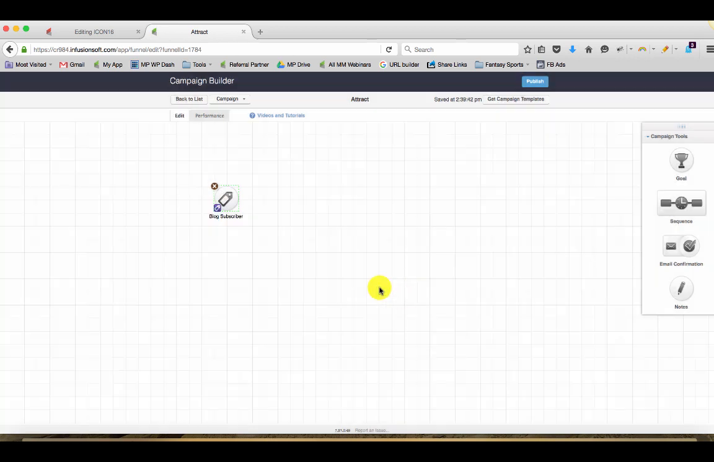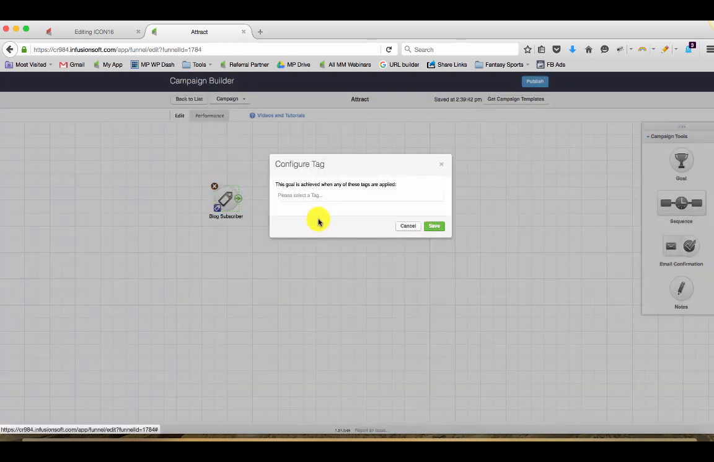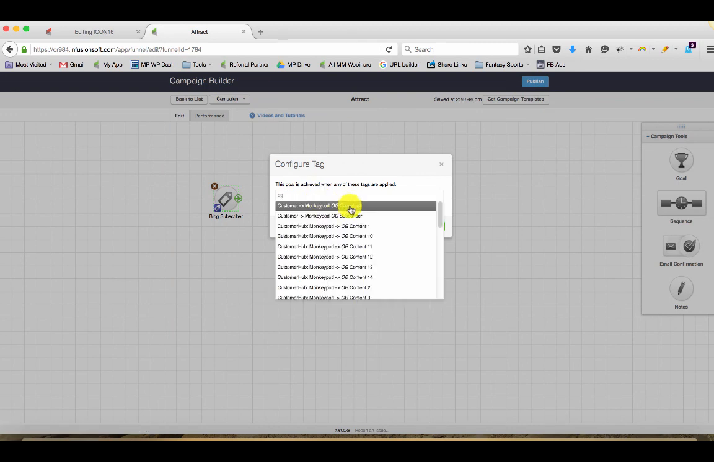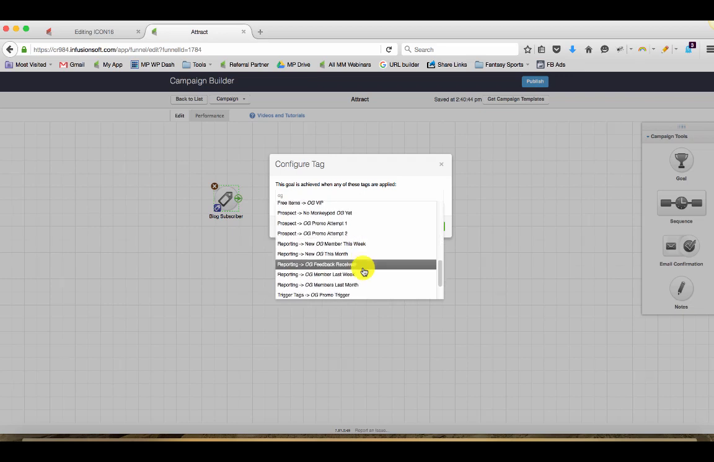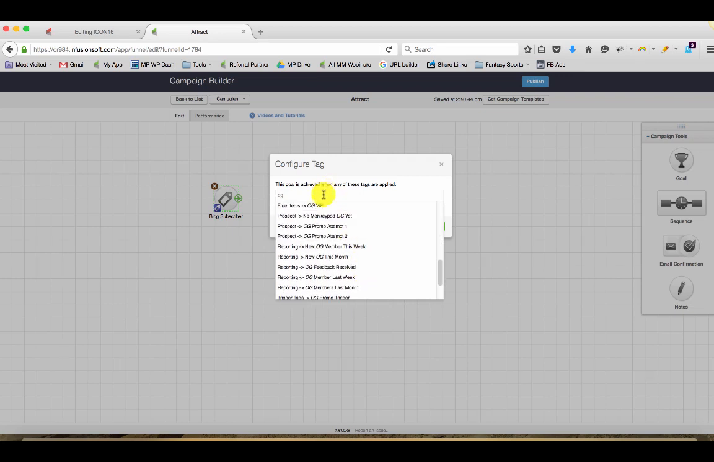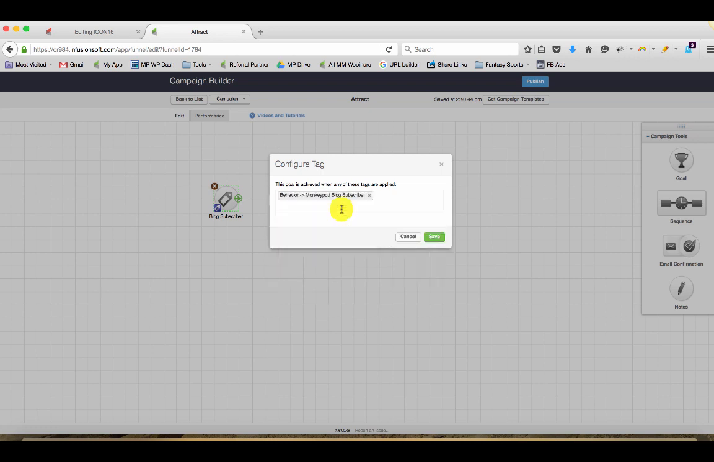So this will be searching for that blog subscriber tag, and whenever that tag gets found, they'll be added right here. So somewhere in here I've got blog subscriber. Oh, I just typed OG. No wonder that didn't work. Blog subscriber. Monkeypod blog subscriber.